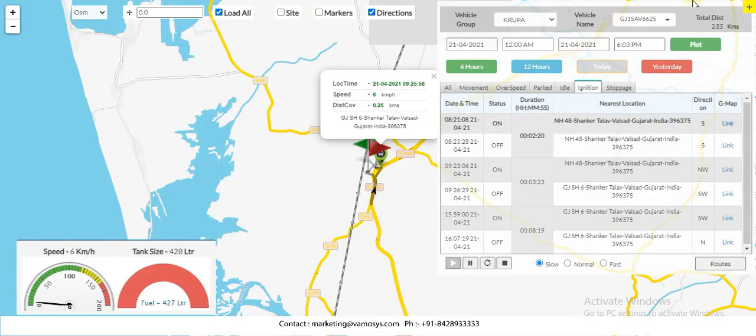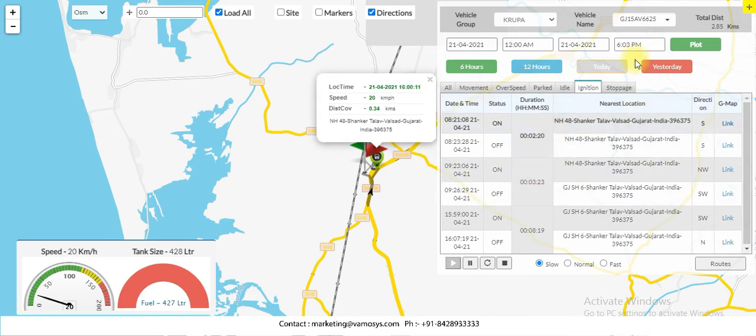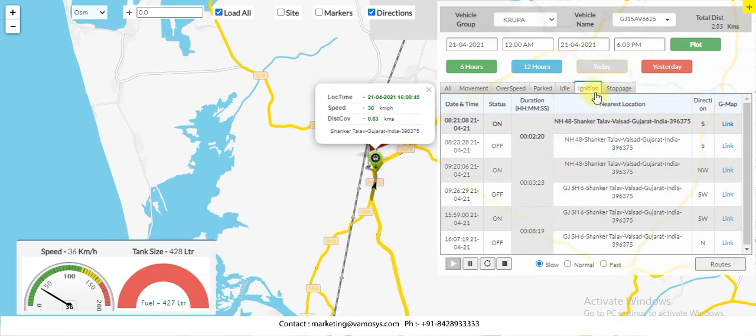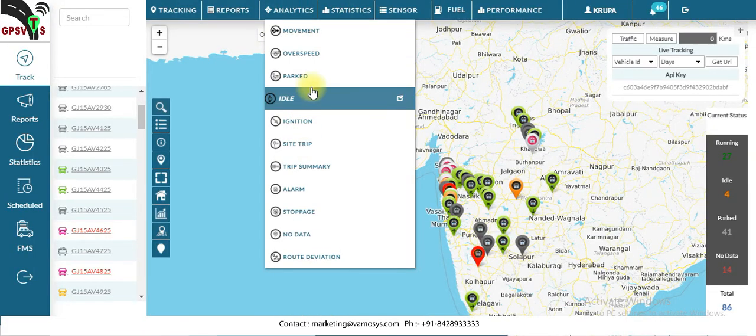So likewise you can get the ignition status, engine on off status from this particular report as well. So like this you can check the ignition status from history report as well and from analytics also.